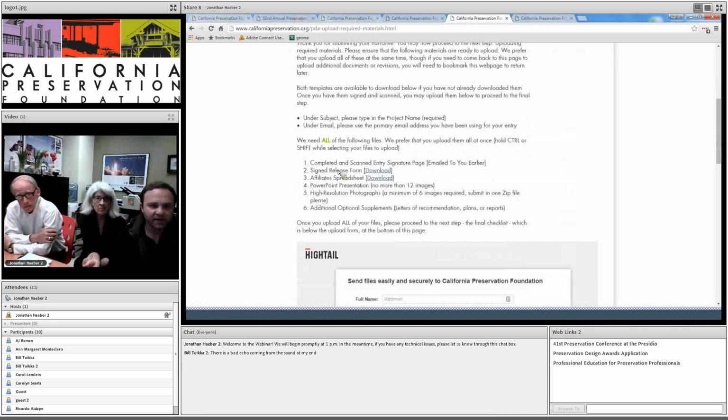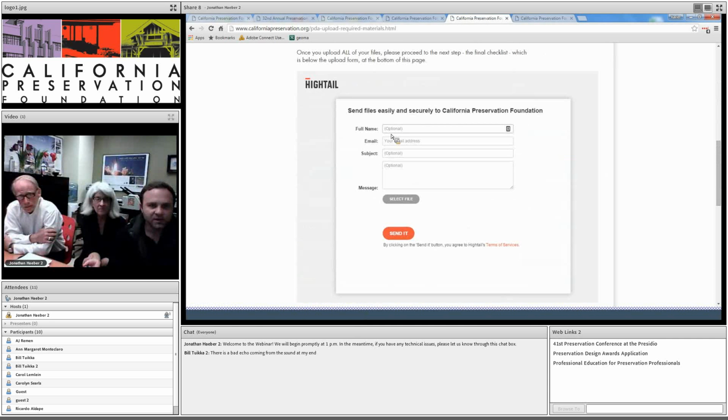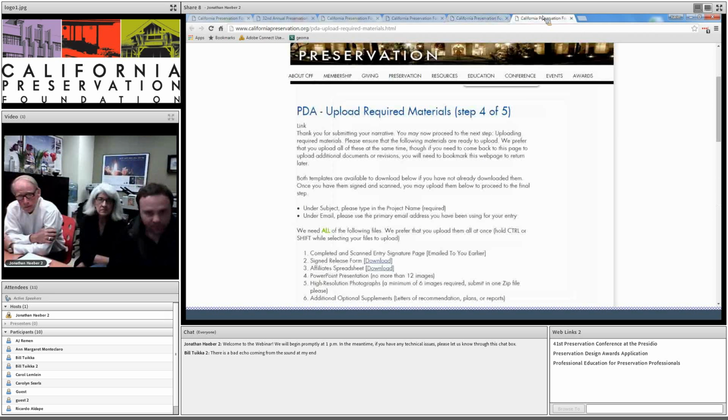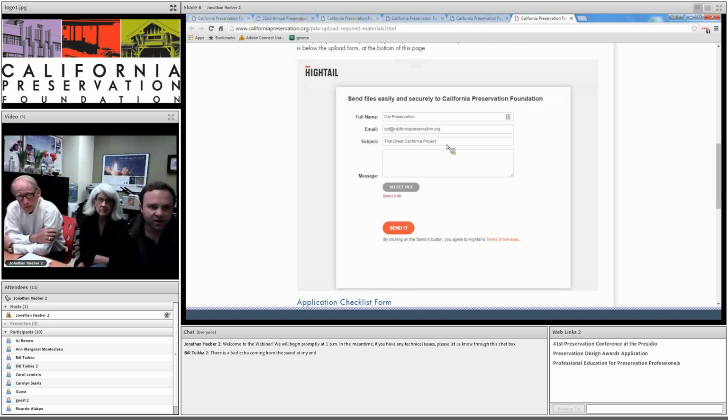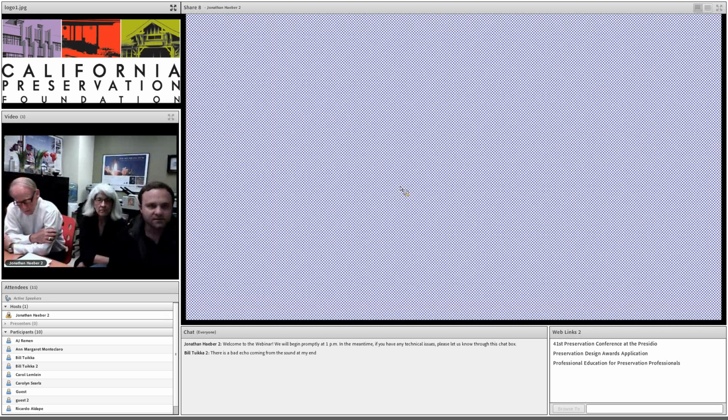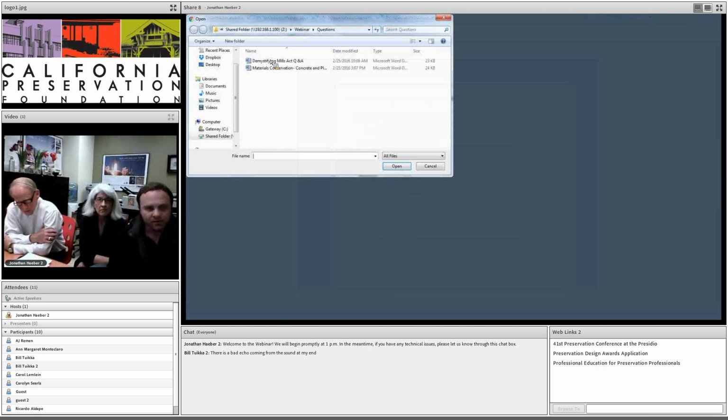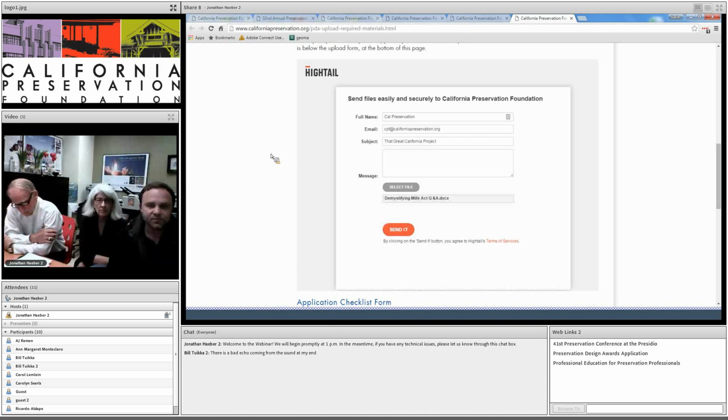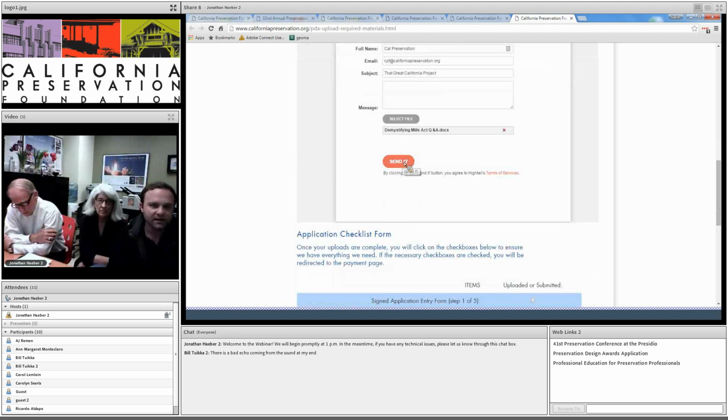If you don't have the release form or the affiliates spreadsheet, though you should already have it after completing step 2, the links are located right there. This form here is where you would fill out your information and upload any files that you need to upload. So in this case, we filled it out with the project name, our email, our full name. You would select a file, preferably zipped. We prefer to have our files zipped together in one folder. And then you would click on Send It.